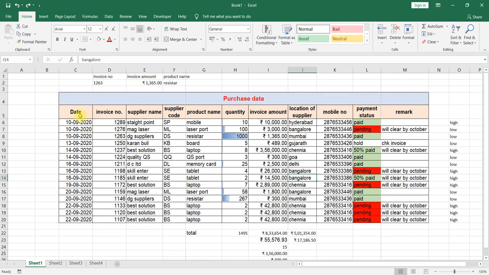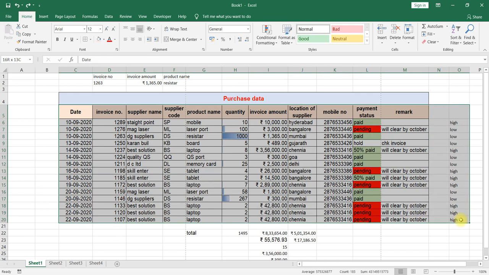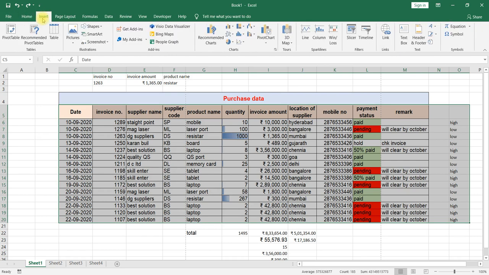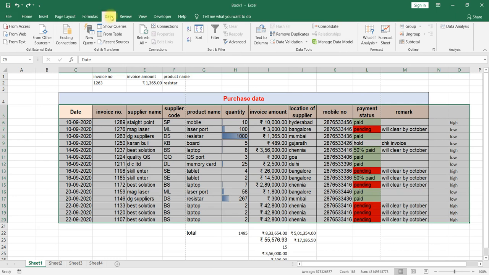First, what we have to do is select the entire data which you would like to sort. Select that entire data in such a way that the column headers are selected. Then we go to the Data tab. There we have a sort option. In the Data tab, select that sort option.